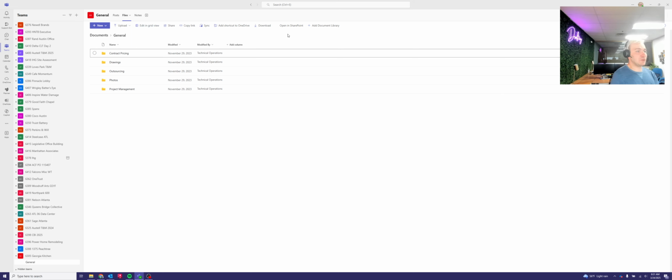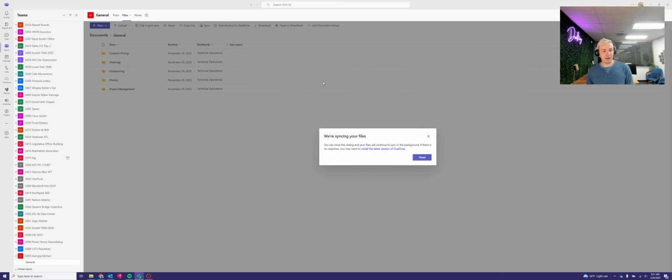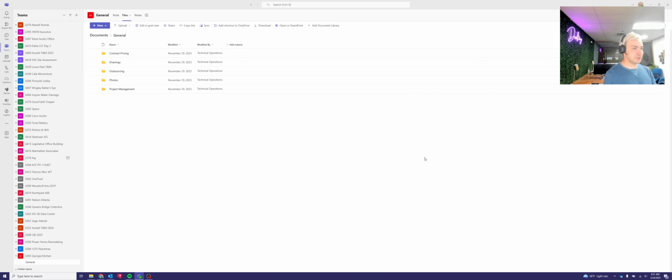The one that is most important to you here is Sync. So you're going to click on this Sync button here, and this little dialog box will pop up, as well as this Microsoft OneDrive dialog box. What that is, it's Microsoft telling you what it's doing: syncing the files from that job to your machine.